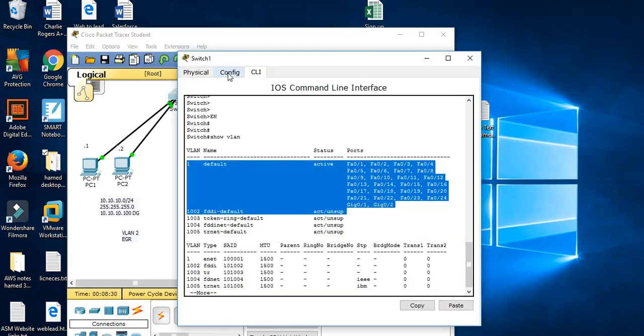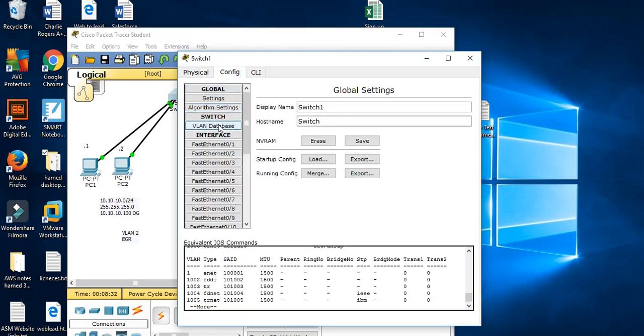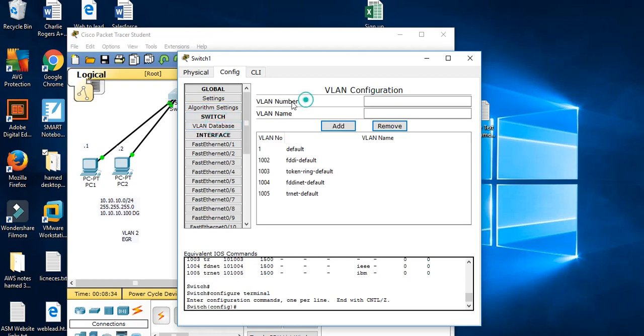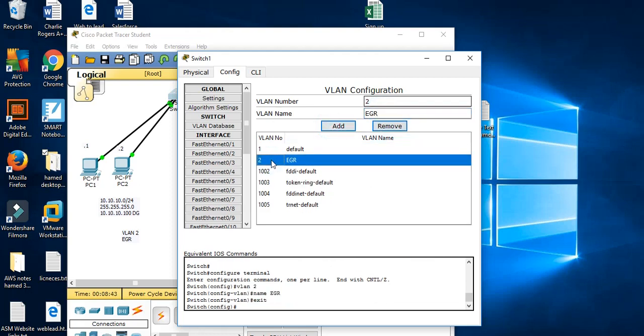I'm going to go to config, then VLAN database. See, this is the VLAN number right here. I'm going to say VLAN 2. The name, I call it EGR. You have to make sure you click add. Now look at this, I have VLAN 2.